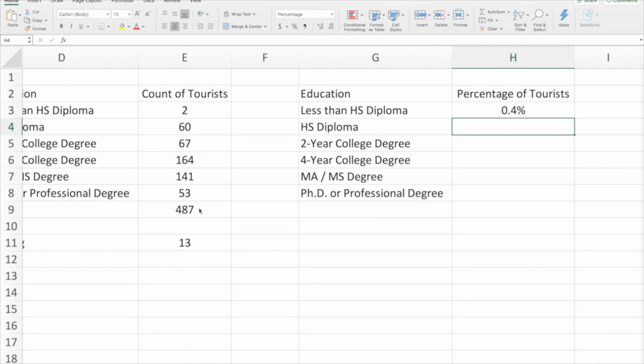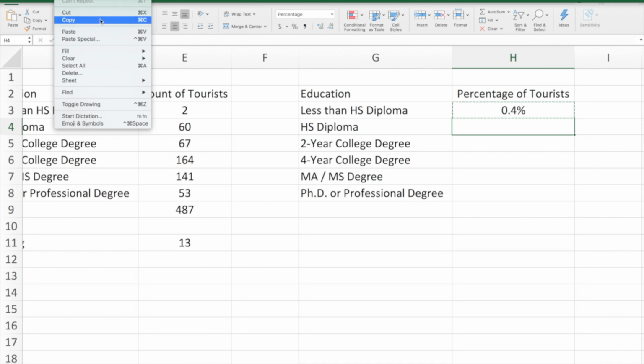Now, I'm going to show you a trick. If you wanted to, you could actually go in and you could put in by hand the formula for high school diploma, 2-year college degree, 4-year college degree, etc. But we can also copy and paste the formula that's in this cell right here as a little bit of a shortcut. So first I'm going to show you how you don't want to do it. If you take this particular cell, which is E3 divided by E9, and if you copy it and paste it in the cell below it, we're going to get an error.